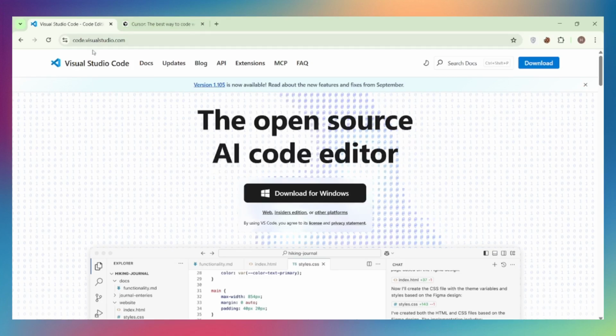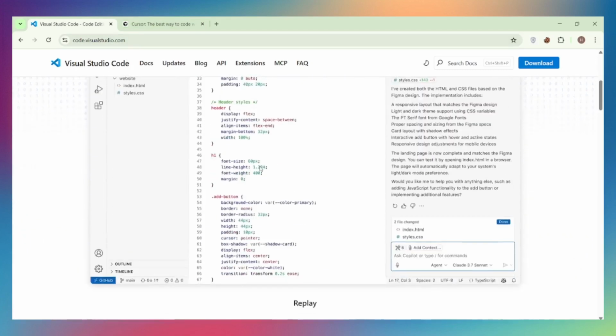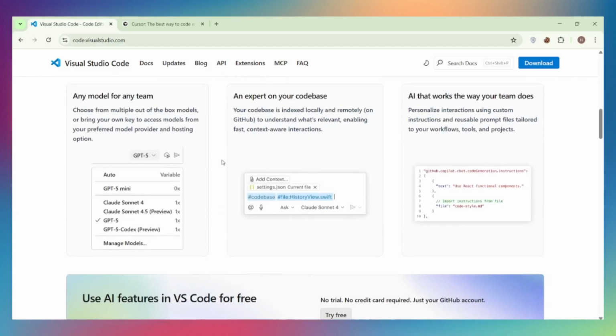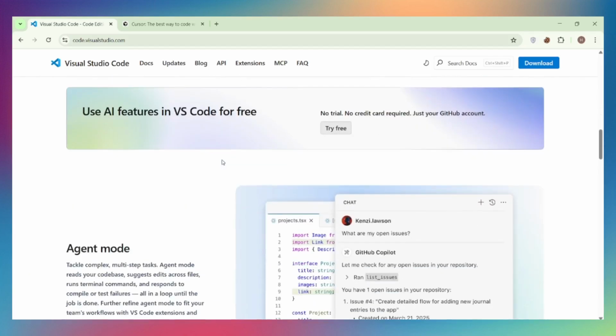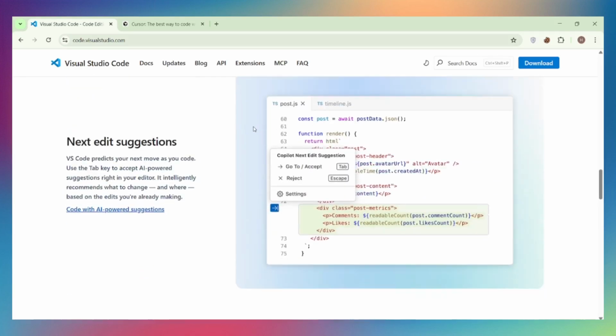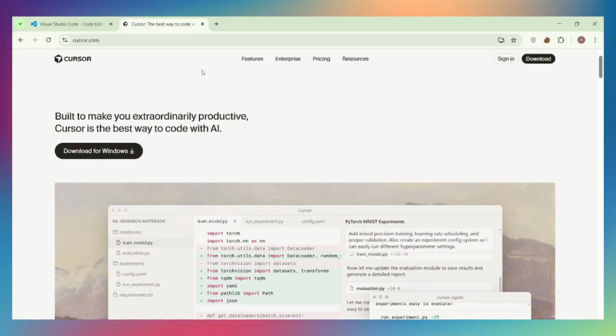Let's break it down. First, a quick intro to both. VS Code, Microsoft's open-source editor that's loved by millions. It's lightweight, super customizable, and supports pretty much every programming language out there. You can add AI through extensions like GitHub Copilot, but by default, it's a clean, flexible code editor.